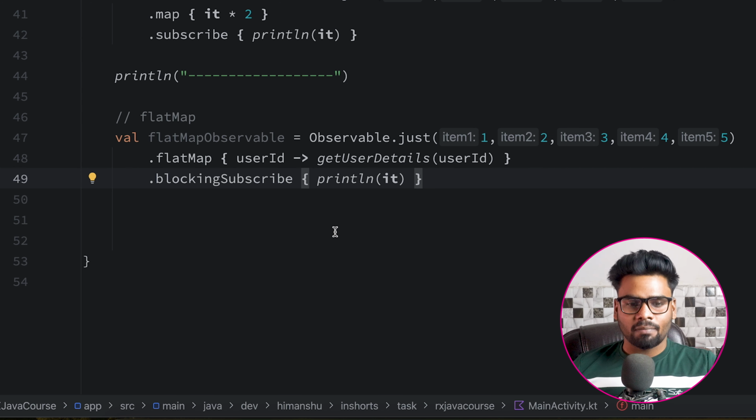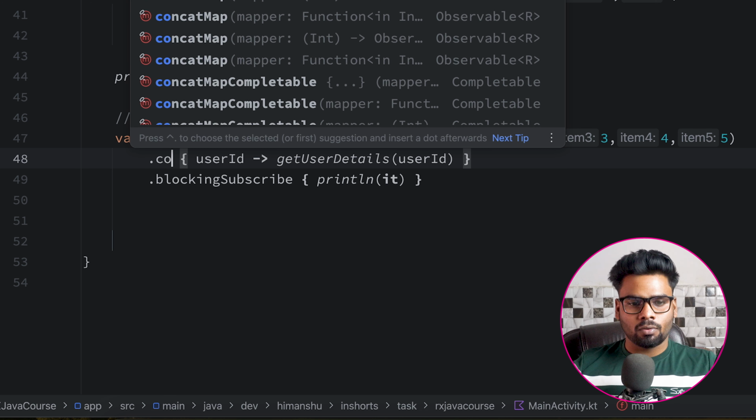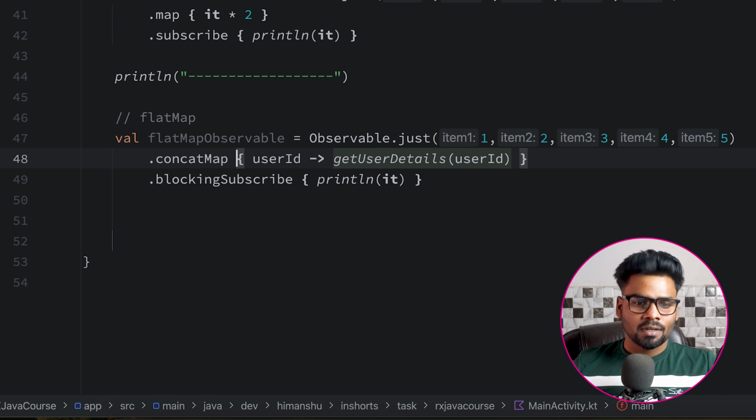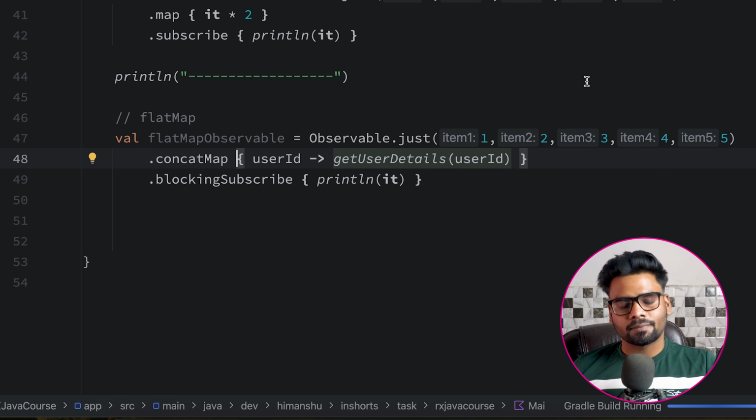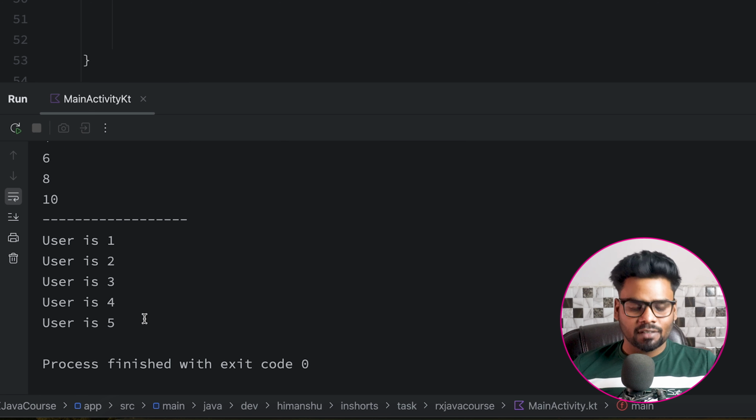So with flatMap this is not the issue, this is the functionality of flatMap. It doesn't care about the sequence. Now what will happen if I just change this flatMap to concatMap? In flatMap order doesn't matter, in concatMap order matters. So re-execute it. 1 2 3 4 5. As I said, in concatMap order matters.